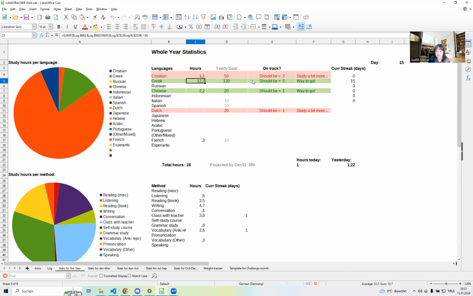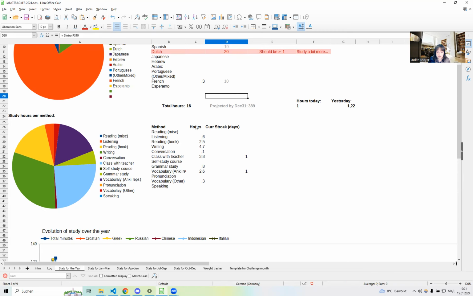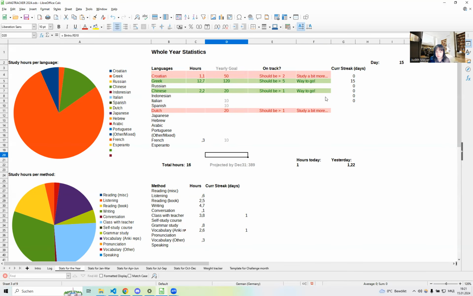And for my Croatian, it tells me right now I should be above 2 hours, but I'm only at 1 hour. So I should study a bit more. Same for Dutch. Here I can see which languages I've been studying. Here I can see the study methods and how many hours. I can also see over here the streak.